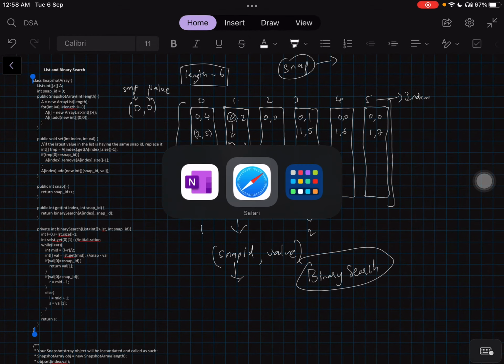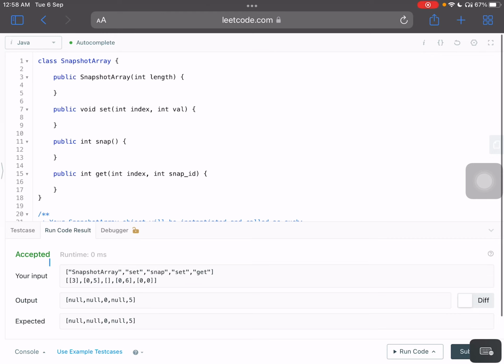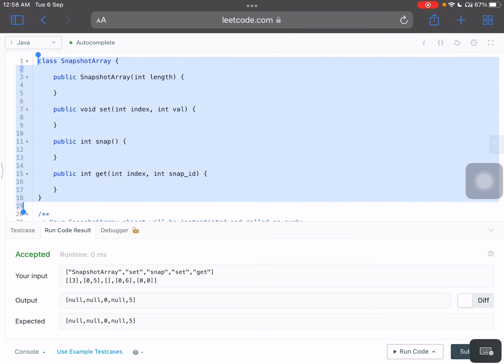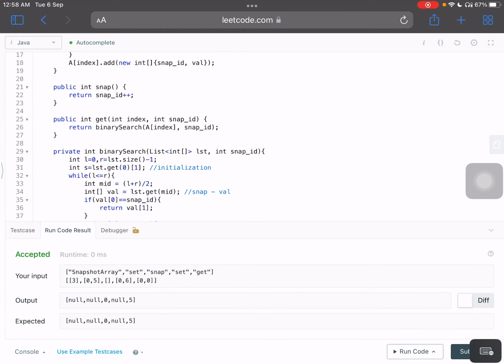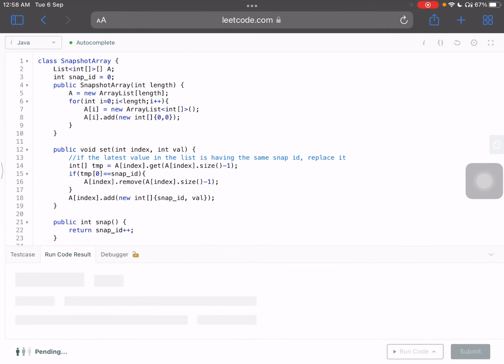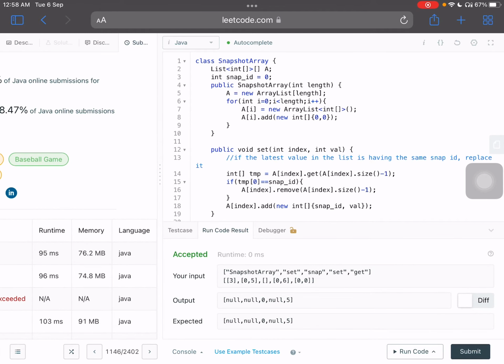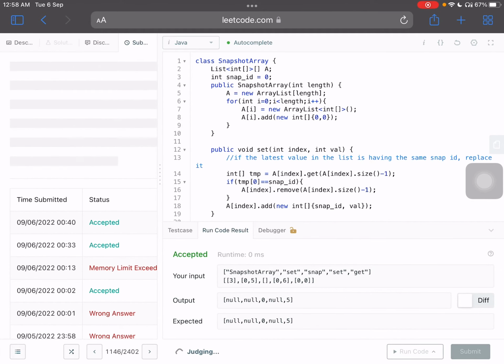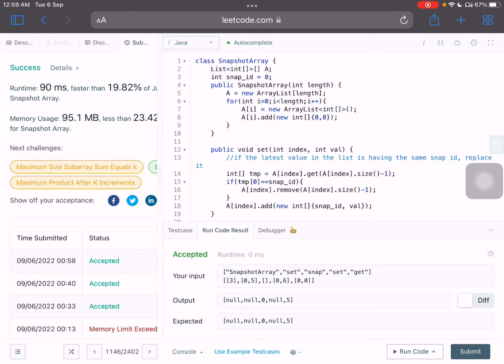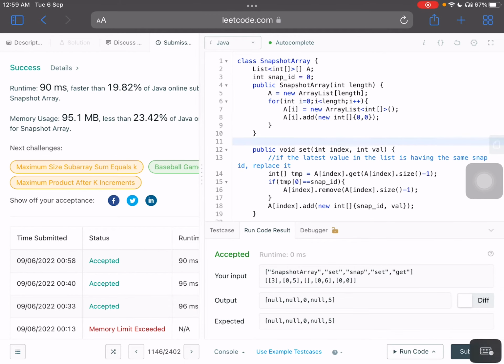Okay, I've copied this. I've opened LeetCode and let me paste it. Okay, so this is the program. If I run it, it will work successfully. I've already tested this. Okay, so it works.